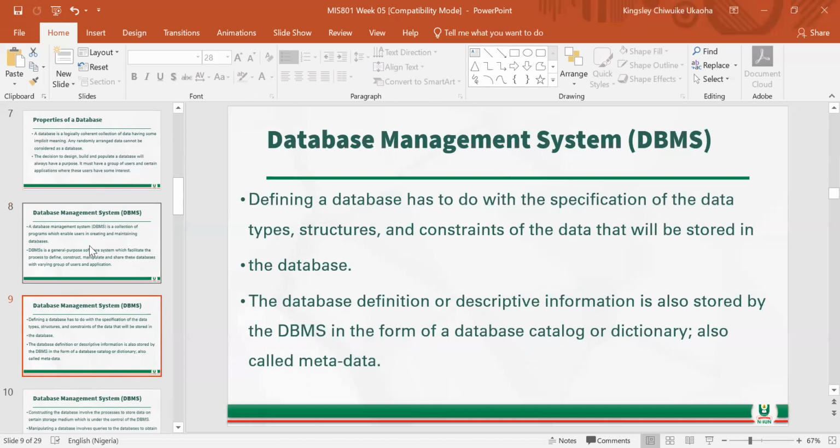Defining a database has to do with the specification of the data types, the structure, and the constraints of the data that will be stored in the database. The database definition or descriptive information is also stored by the DBMS in the form of a database catalog or dictionary, also called metadata.